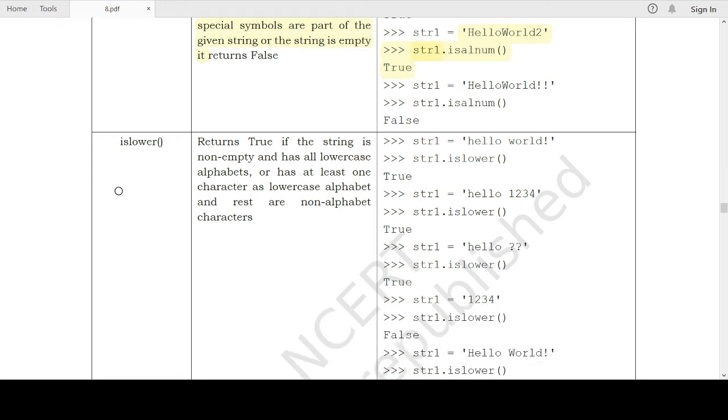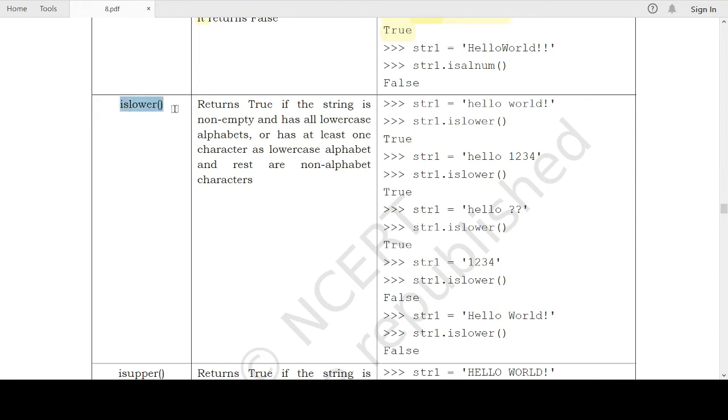Okay. Then there is a function called the islower function, which will return true if the entire string contains only lowercase alphabets. That means that all the alphabets are in lowercase. Any other special symbols or numbers can be present, but all the characters which are alphabets should be in lowercase.